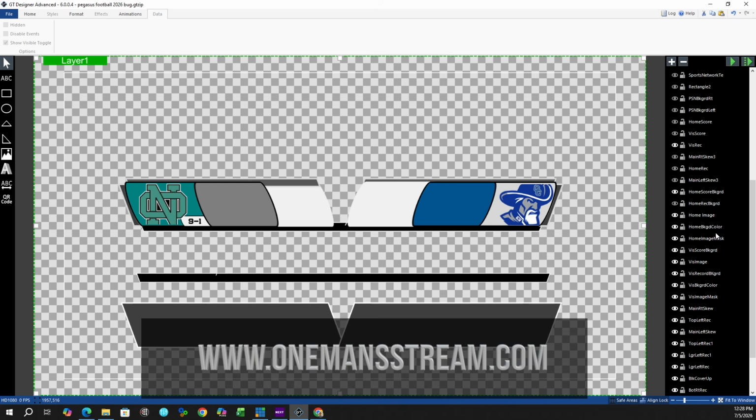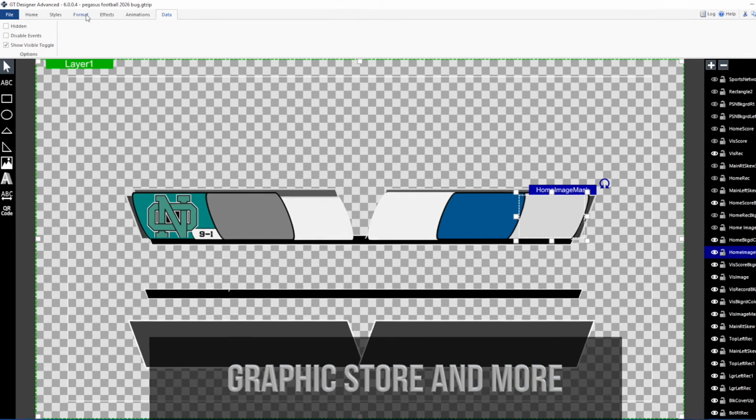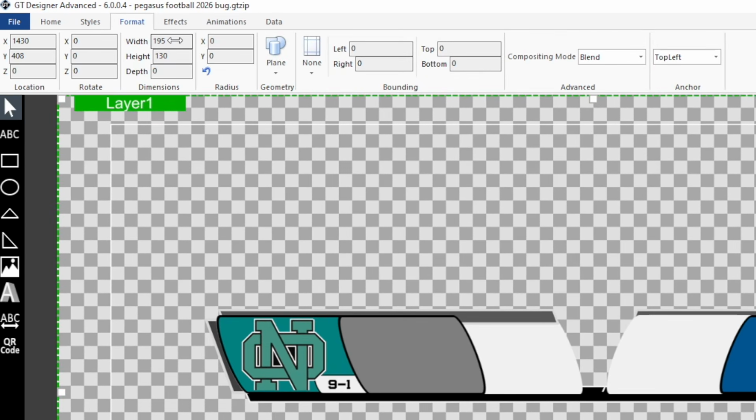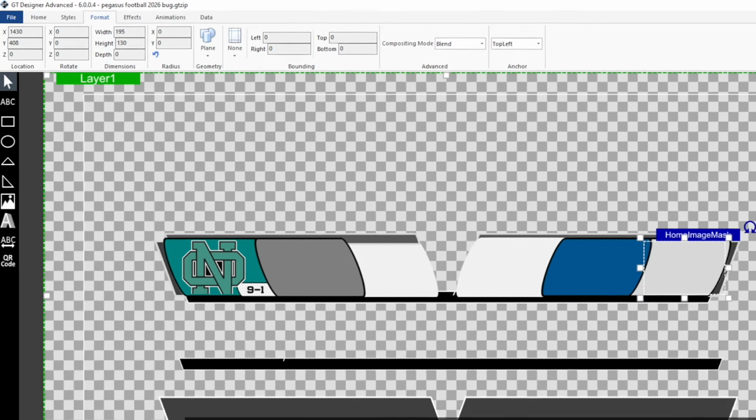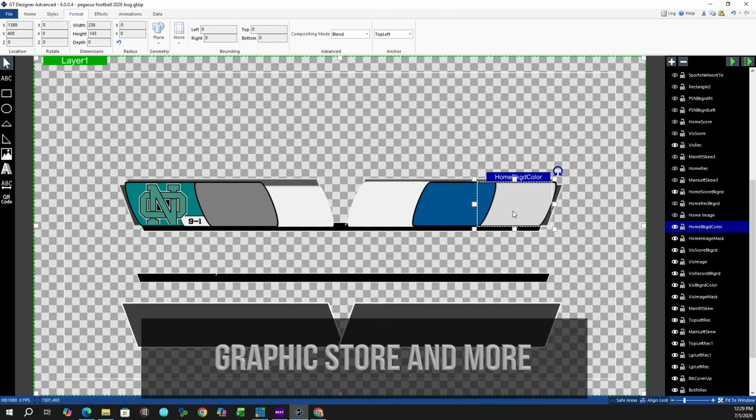Did the same thing with the image mask. Let me go ahead and take that image mask off again. I'm going to get rid of the home image, and I'm going to click on home image mask, go under format, you can see where that's 195 by 130, but when I click on the home background color, you can see where that's 236 by 143. Again, I made the image mask a little bit smaller so that when we click on the home image, it's not going to spill out over top of the area that we have for the home image.